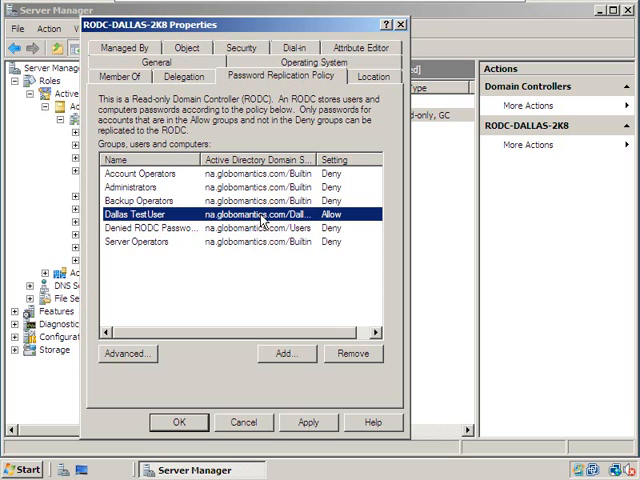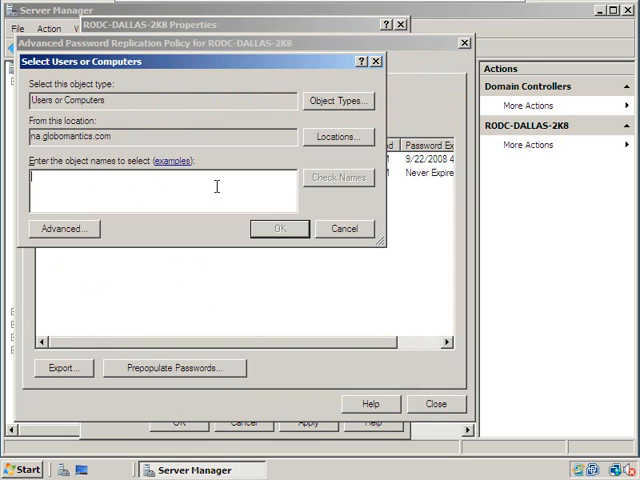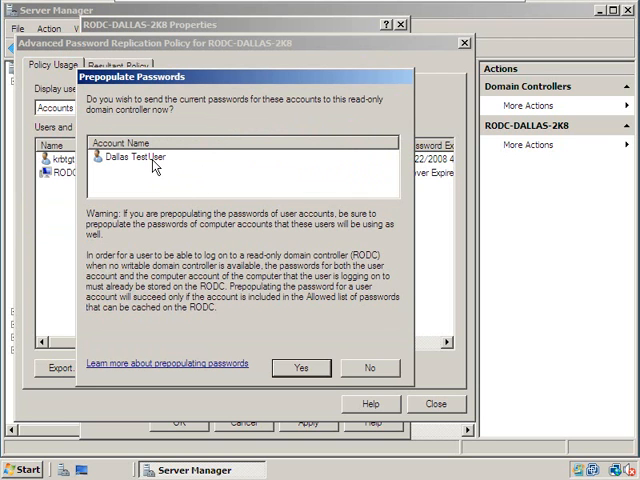All right, next, remember how I was telling you we want to make sure that our user experience is as smooth as possible when they go to log in at Dallas? Let's go to the Advanced button right down here. And here in the advanced section, you see Pre-populate Passwords. So we want to pre-populate the password for Dallas test. And of course, we would do this for any other users that we would be bringing into the Dallas domain as well. So right now, na-dc1 is going to be sending the password to RODC-Dallas, and we're sending that password for Dallas test user.